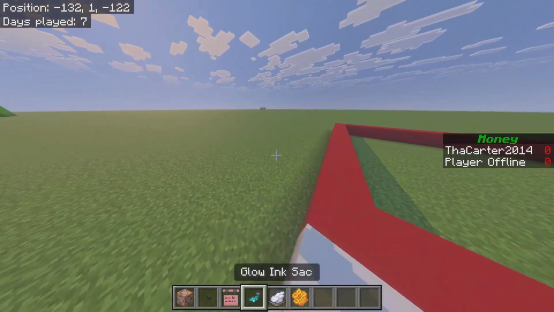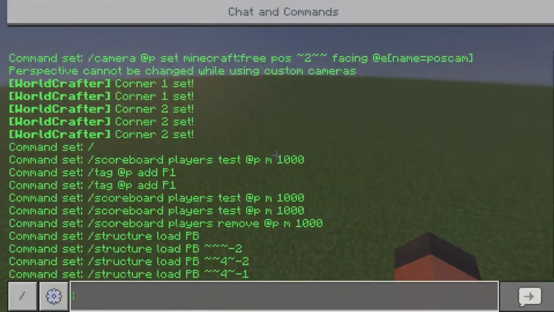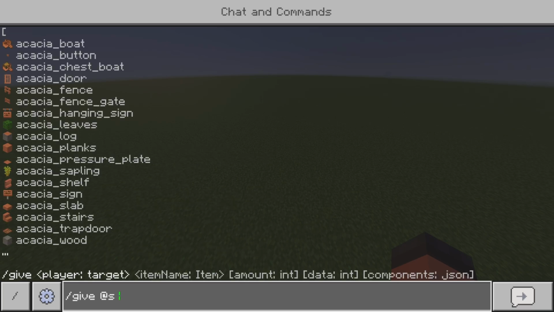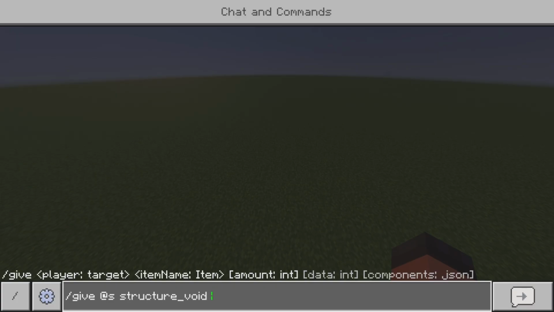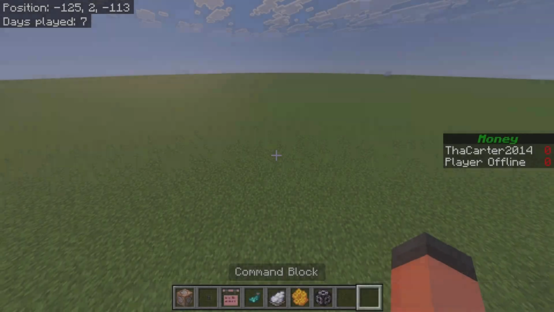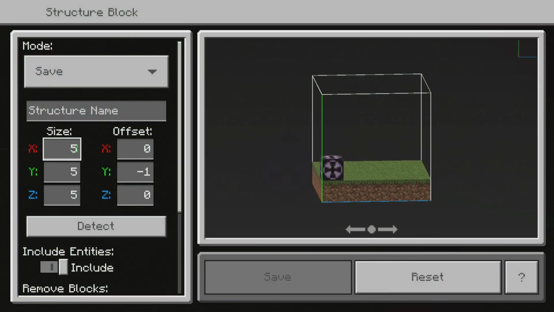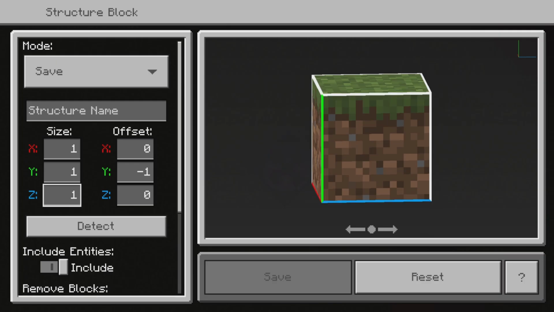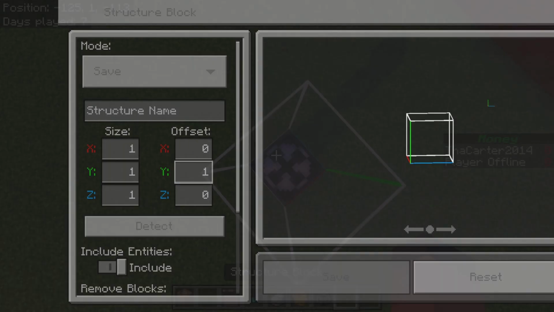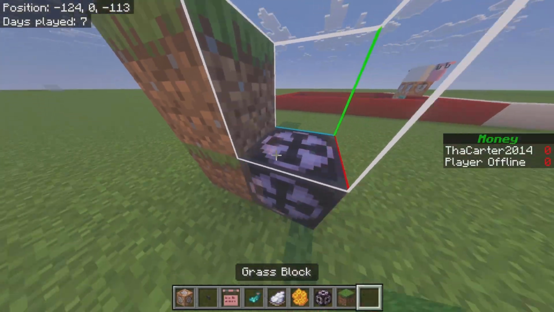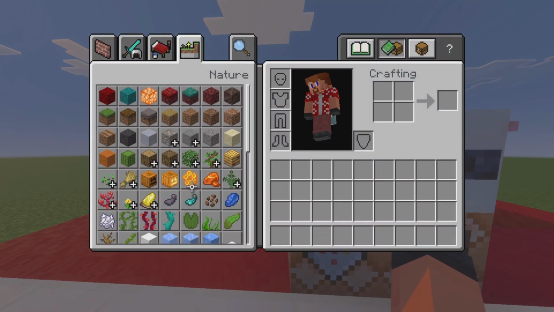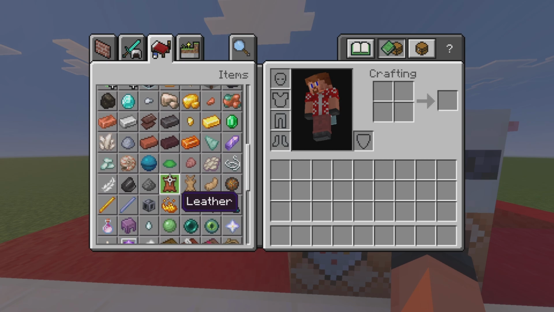Alright, so now we're going to get a structure block. You're going to do /give @s, or your name, or @p, structure block. And I'm going to do this, and you're going to want to set the stuff to 1, 1, 1. Then you're going to make this one offset 1. And I have to look at the direction of this. Right, so that's by plot 1. And so now I need to go here.